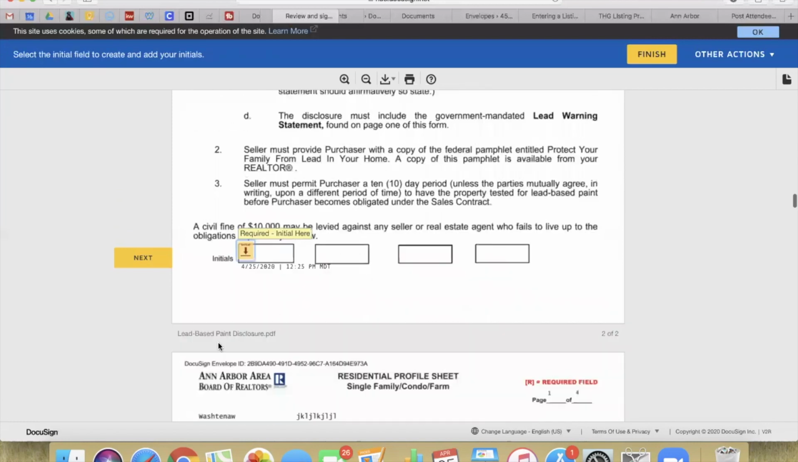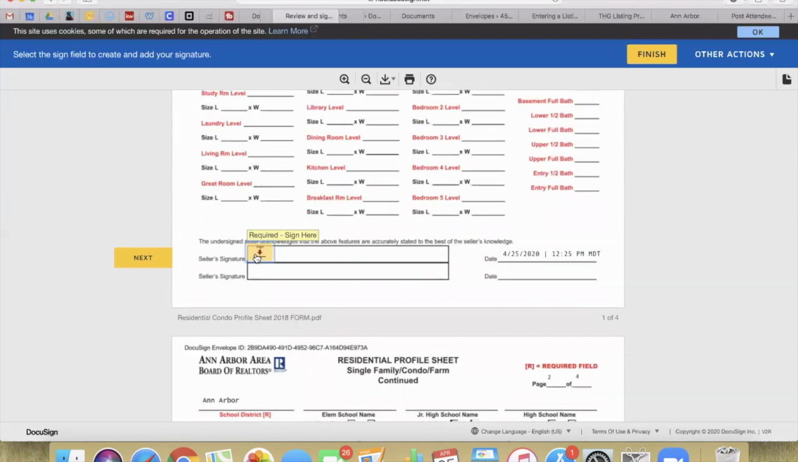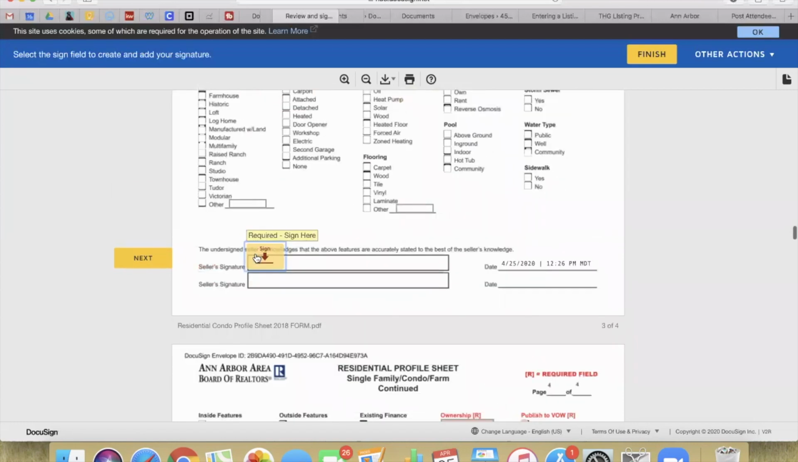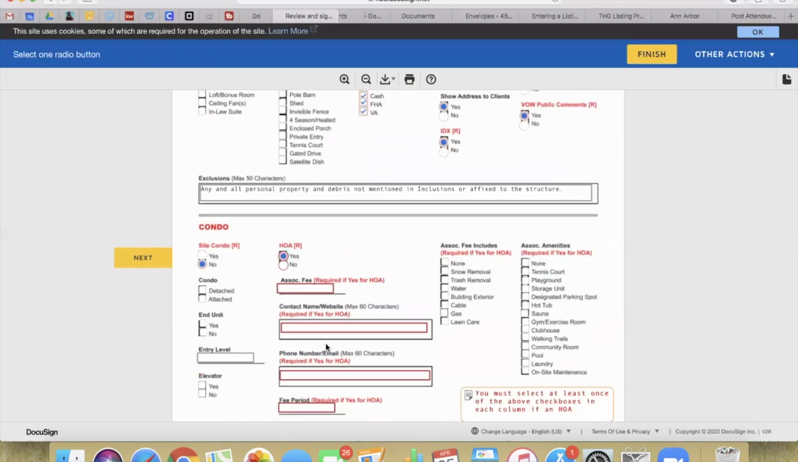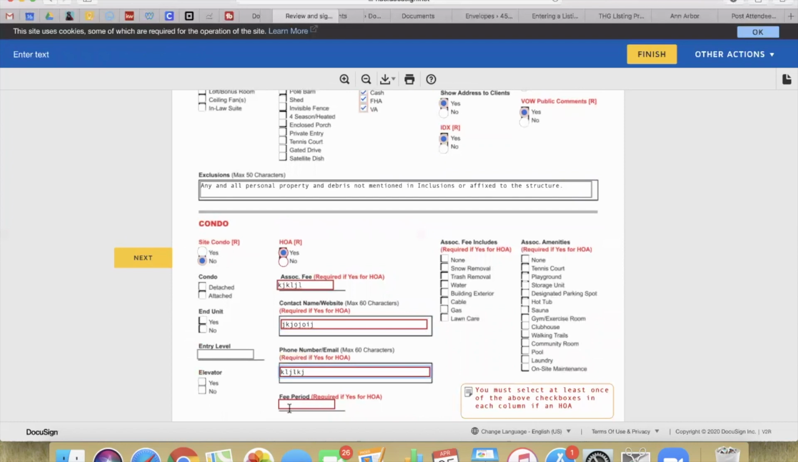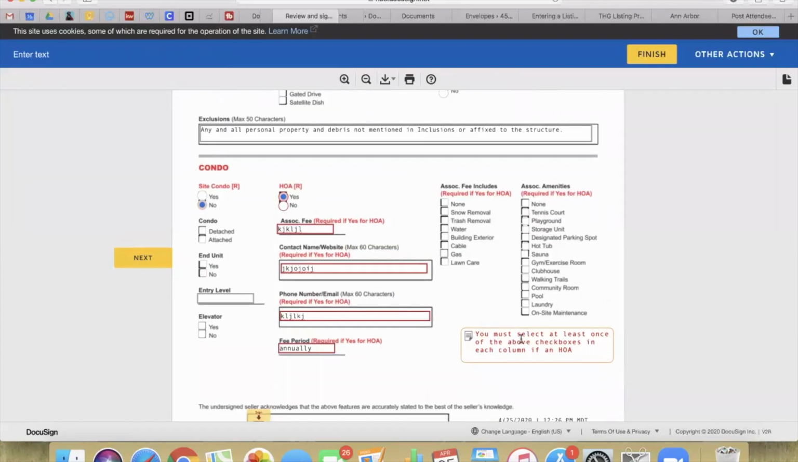Alrighty, sign, sign, sign. Cool. All right, so we got stopped here. This is a section that is now required for the client. So yes, there's a homeowners association fee, website, phone number, email, period, annually. Okay, you must select at least one. Oh, this says once, so this is something we need to fix, but you must select at least one of the above checkboxes in each column if an HOA. All right, so we're going to check none there, but you get an idea.